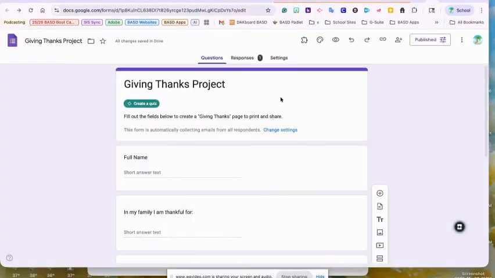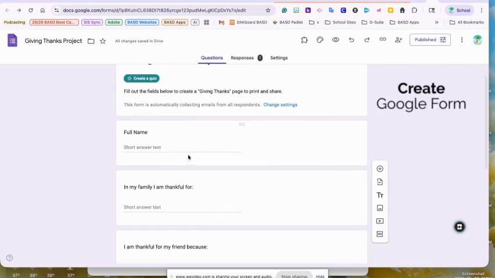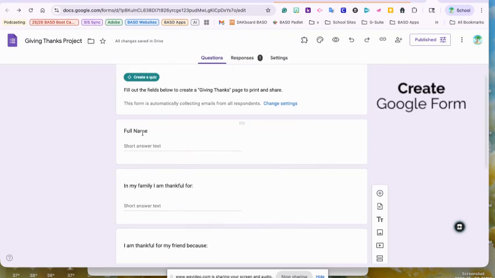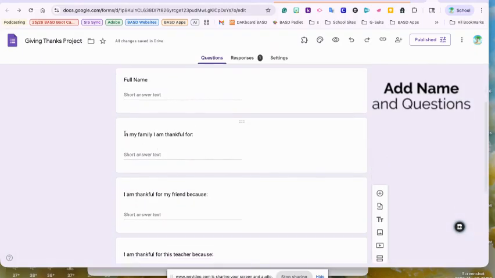So basic and simple, I have created a Giving Thanks project. Fill out the fields below to create a Giving Thanks page, and print and share. So the first thing we ask is for their full name. If we want the students or any individual to answer this question, in my family, I'm thankful for.